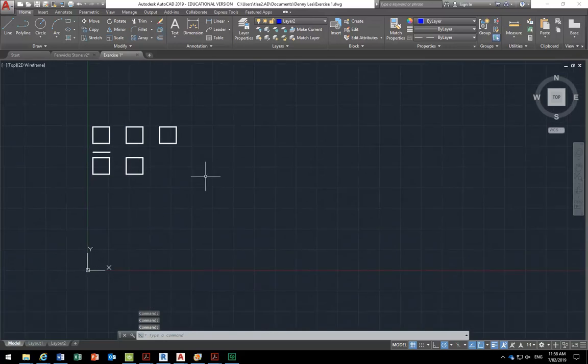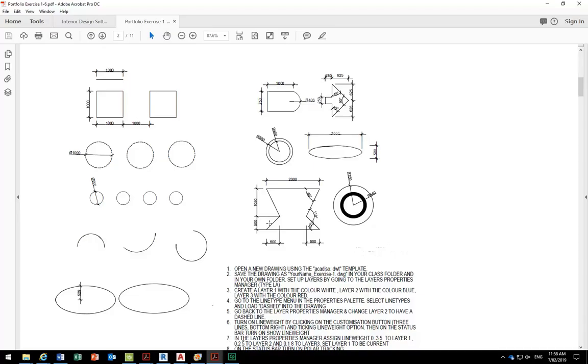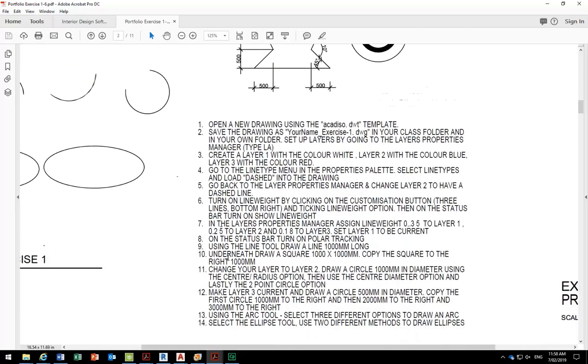Okay, so I just made some room for myself underneath. And now I'm going to use the circle command. So with the instructions in the notes, where are we? Okay, so you need to draw a circle that's 1 metre in diameter, but using the centre radius option.